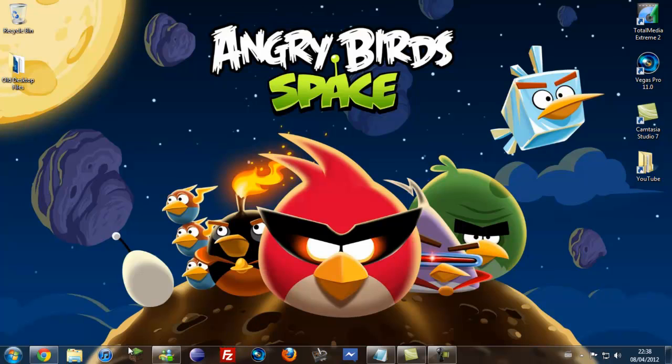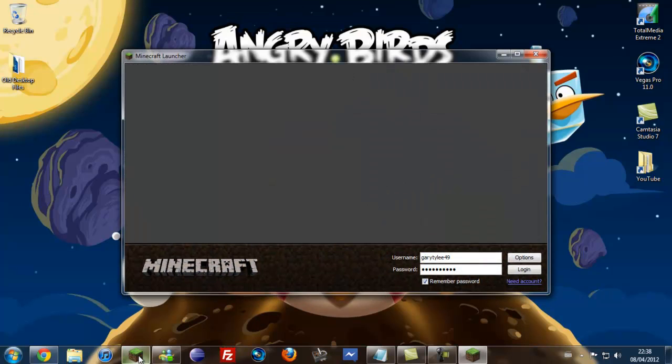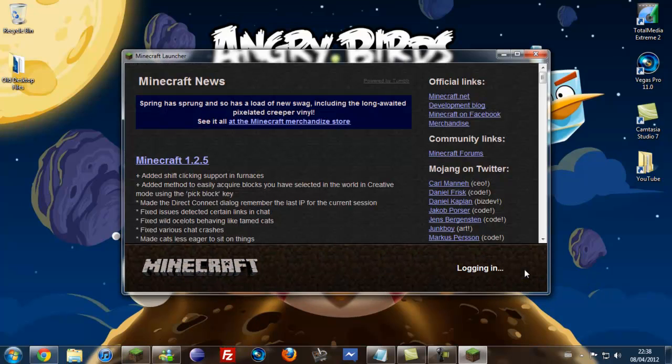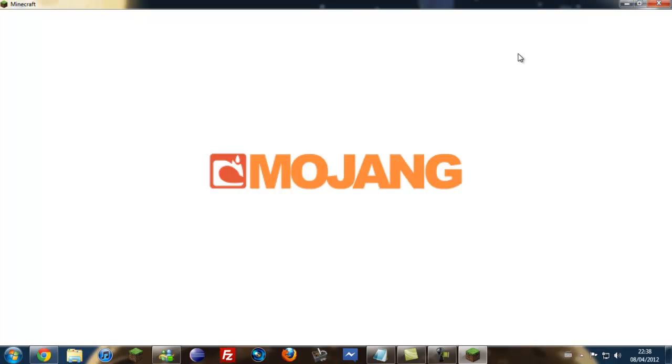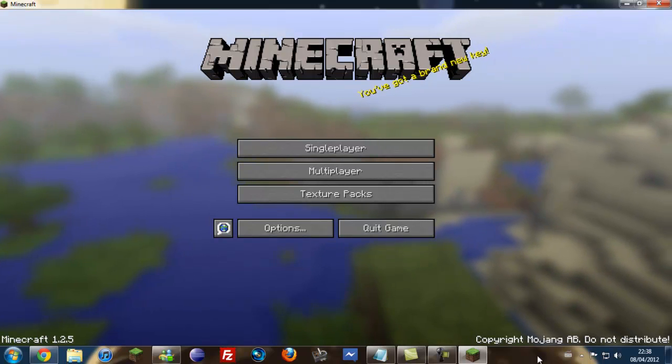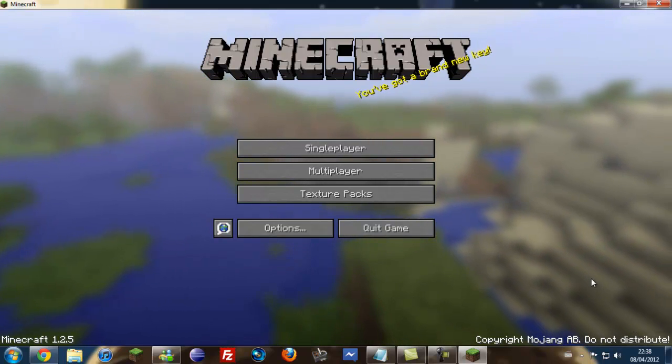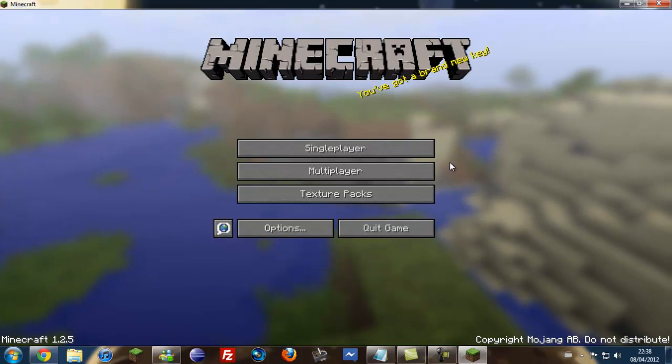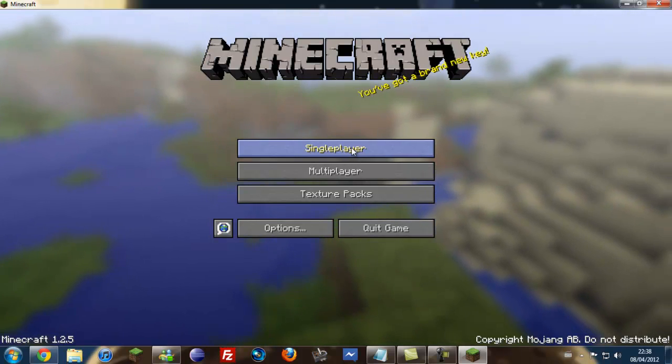I'll just quickly show you it working. So we'll open up Minecraft. There you go. Log in. Also, if you're having problems with your mods, when you go to the login bit, press options and go force update, and it will just clean out the Minecraft. It'll save your worlds, but it'll clean out any mods that may have gone wrong.